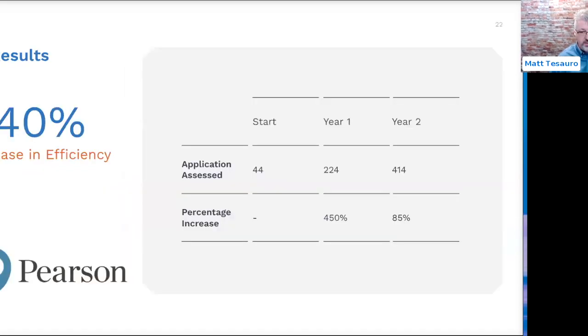So what does this all look like? Pearson was actually using the open source version of DefectDojo. When they adopted DefectDojo, they were doing 44 assessments per year within their AppSec team. By year one, they were up to 224, and by year two, they were up to 414. That's an 840% increase over 2 years for Pearson. They actually got more done without adding staff, just by using the efficiency and smart features that DefectDojo gives you.